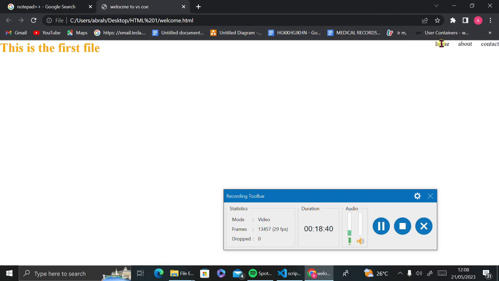Once you bring your mouse here, it will turn to the hand sign. Once you click on it, it should take you to another page. So let's just get right into it.